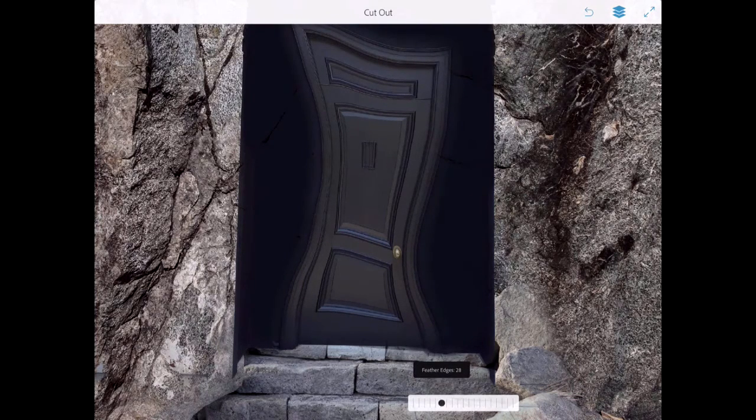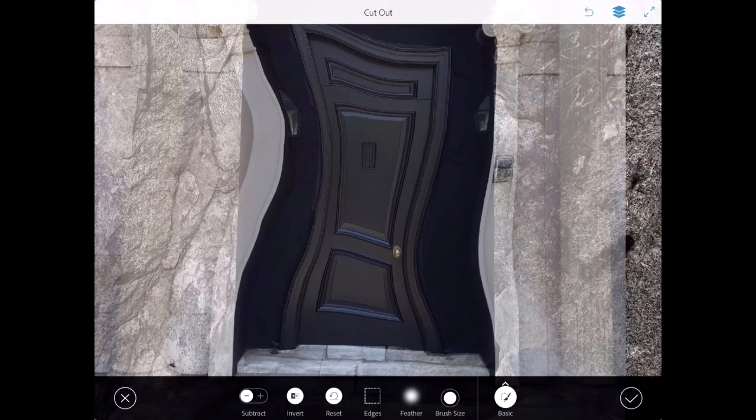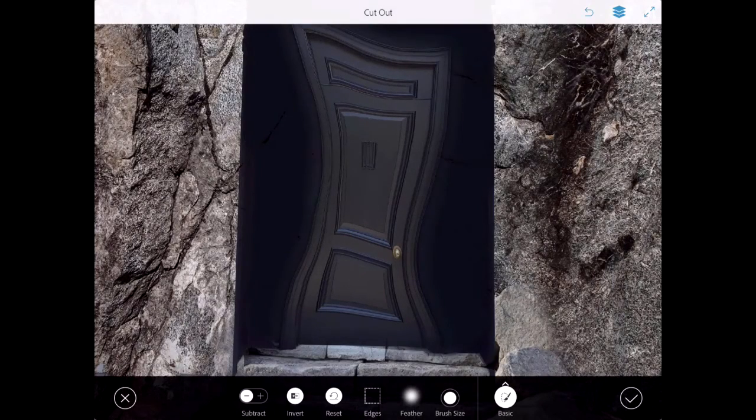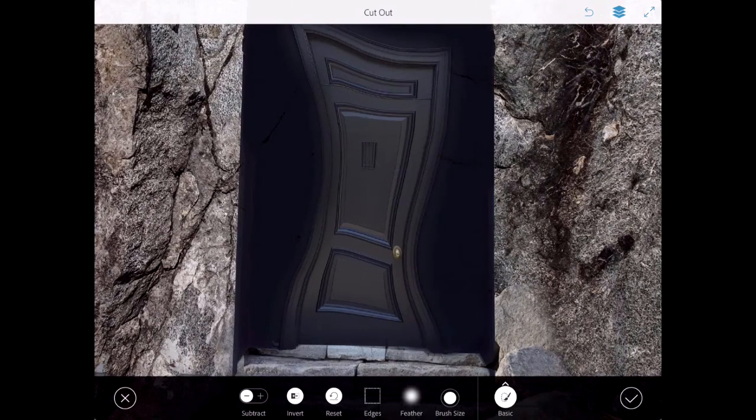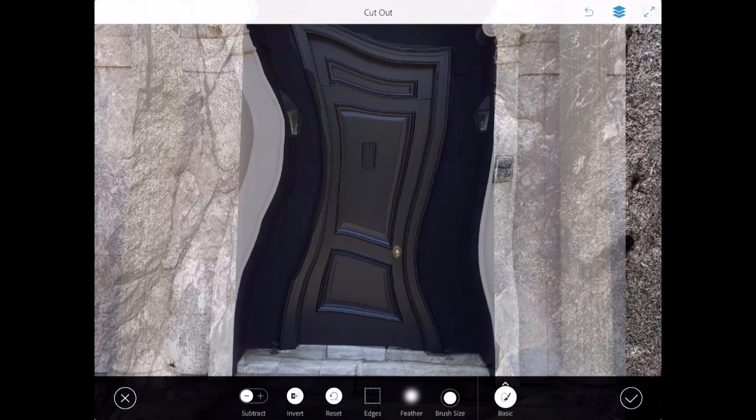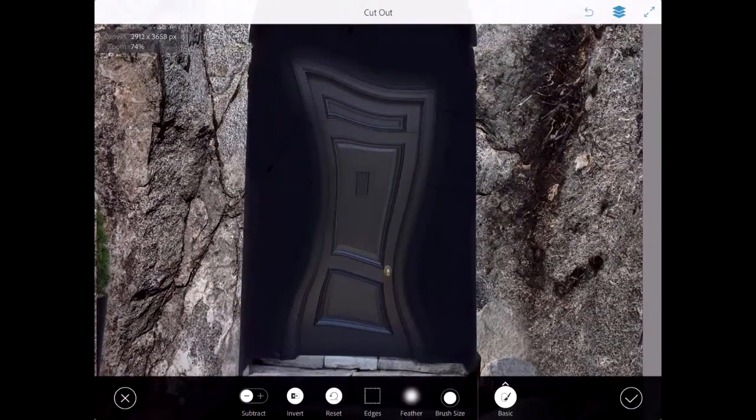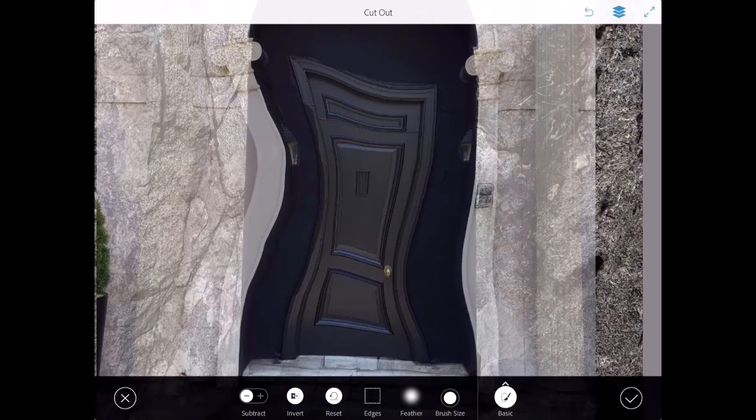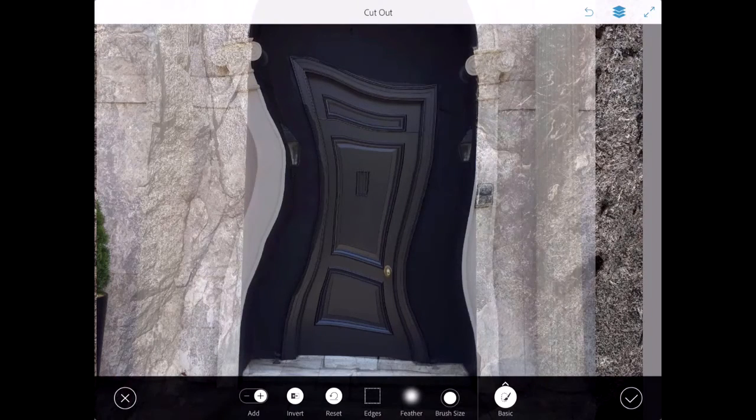So maybe if I bring that feather up to, I don't know, maybe about 34 or something like that. And if I have this set to subtract, I can still come in here and subtract some of those edges there where it's looking a little bit obvious. There we go, that's looking pretty cool. Maybe a little bit above the top. But that feather really helps there. Let me just switch to plus and bring in a little bit more on the sides here.